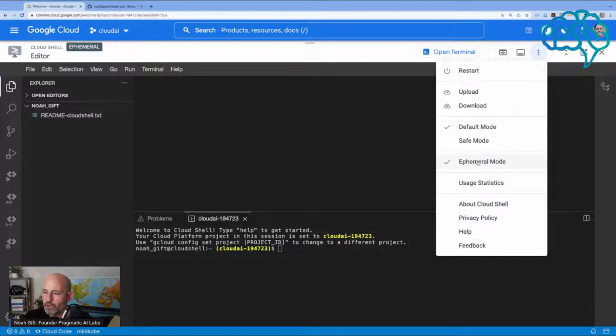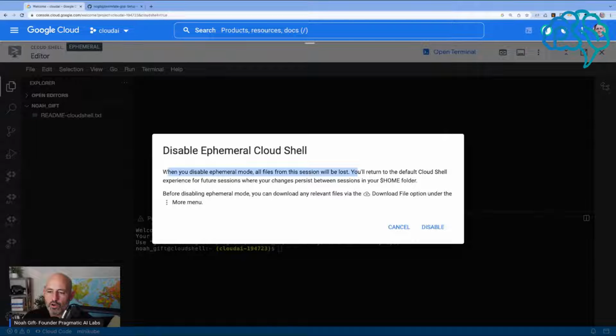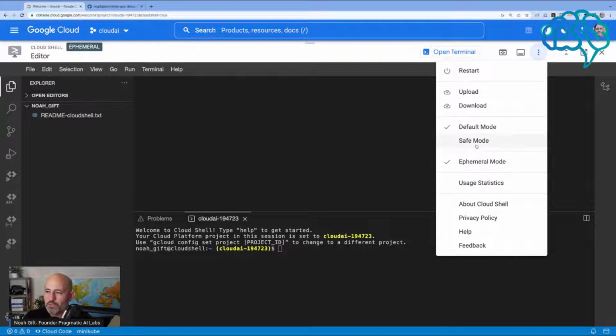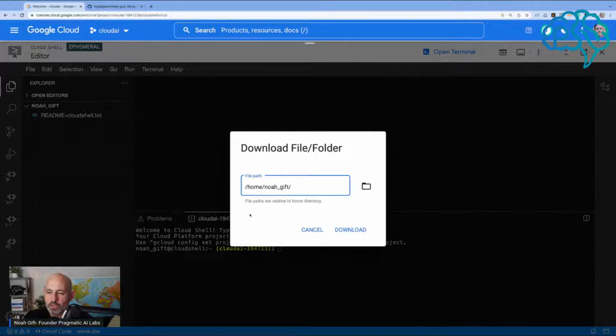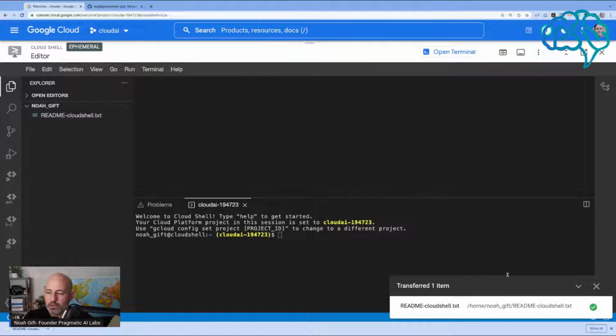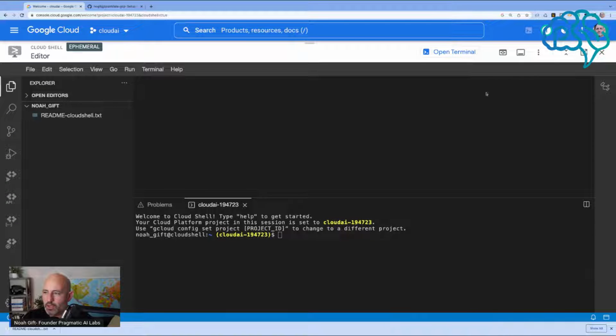We turn that off. Ephemeral mode is interesting. I think this means that it nukes it on each restart. And I would say no. When you disable this, all files will be lost. Oh, no, we don't want to disable that. That's weird. Why would it call it ephemeral? It'd be the opposite. Oh, default. Safe mode. Then we can do download, upload. If I go to download a file, toggle the browser. Oh, that's kind of cool. I can just download something. So that's useful. So I think there's some good stuff in this terminal.